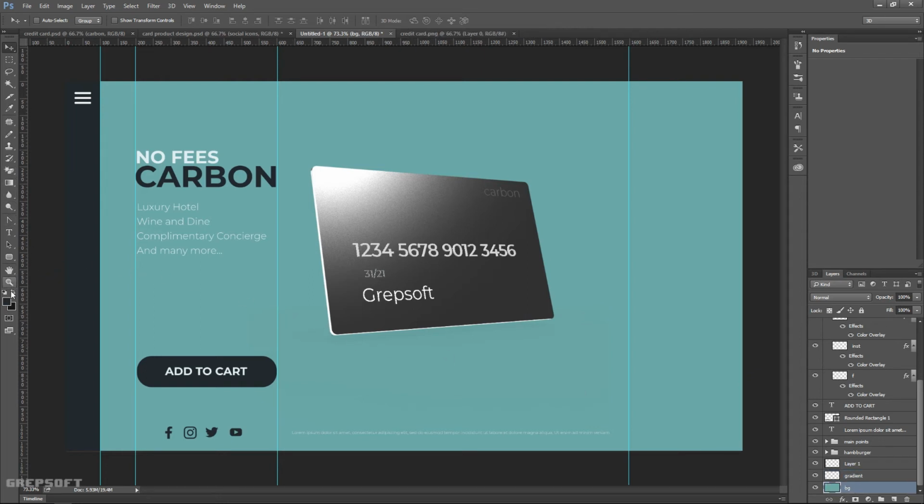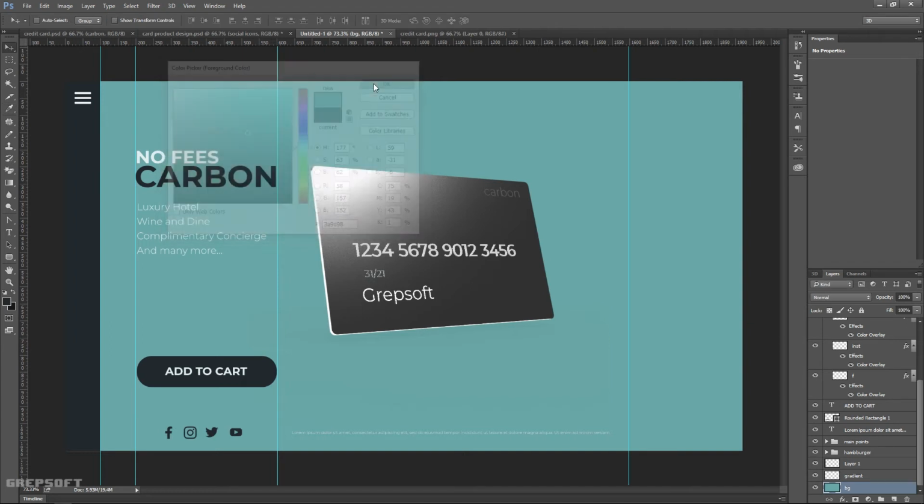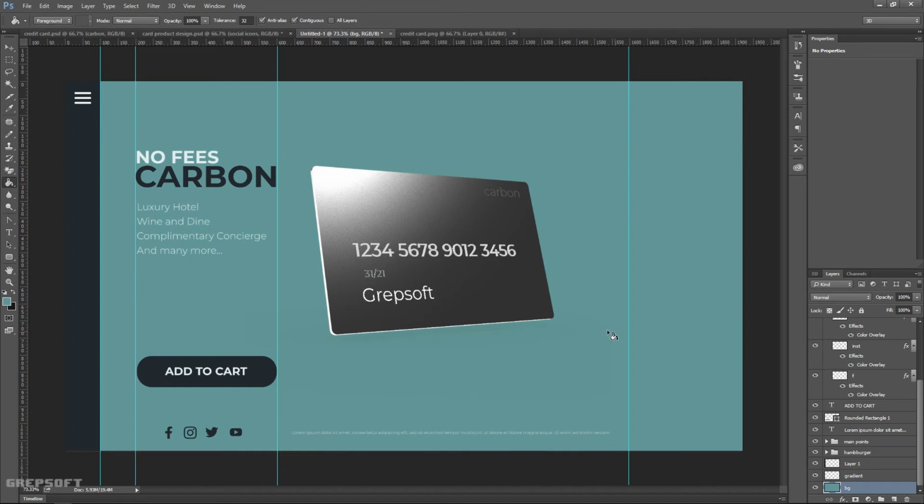And you'll see why I'm doing this. So I'll come over here and select this paint bucket. I'll select this color, and then I'll just come over here, maybe somewhere here, and let's choose that. And then I'll slap that onto the background. So there you go, it's a bit darker.